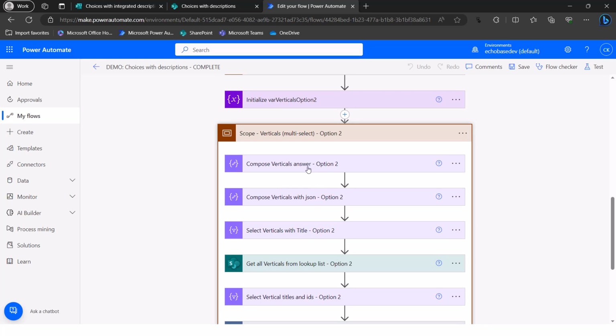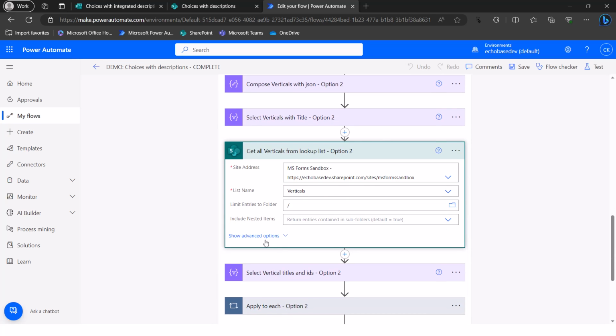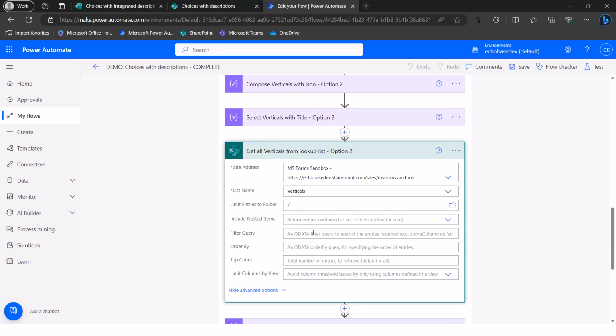So we're starting out the same. We're getting the answer. We're using JSON. We're selecting the titles. Now we're using a get items action to get all of those items. So in other words, in here, we're not filtering the query at all.